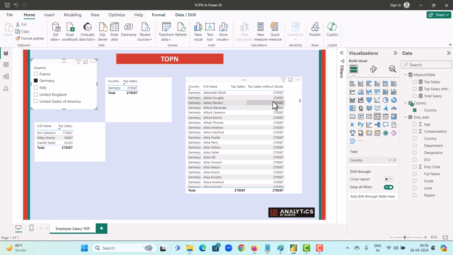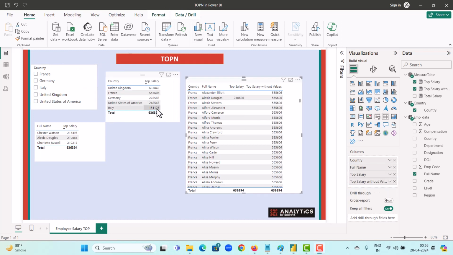If you want to show the sum of the top 3 salaries across the countries, then you will be using this. But if you want individual employees and their rank to be shown in a tabular structure, we would be using the values. Now, if you look at this table, it shows the country and the sum of the top 3 salaries for each and every country. And 63694 is the overall top 3 salaries.